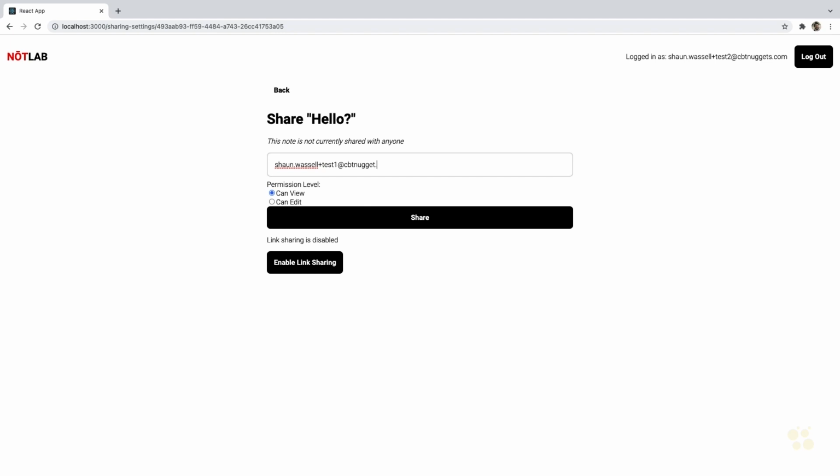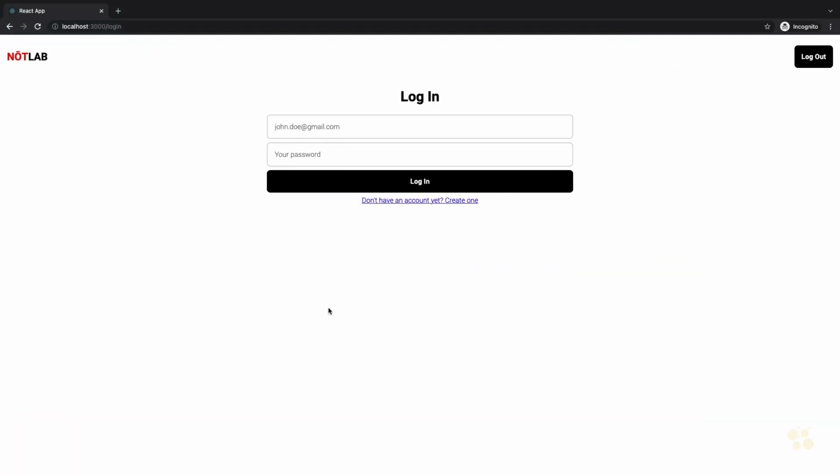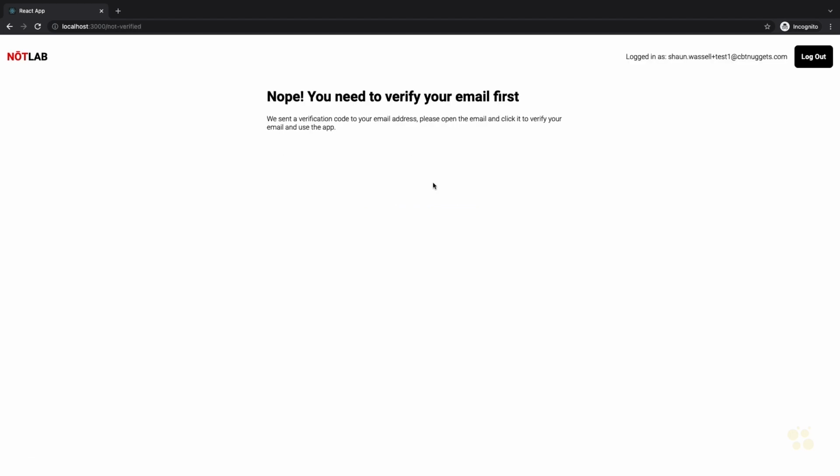And then we'll type out the full email address. And then we'll say can edit. Okay, so we're going to share this now. And it should be shared successfully with that user. And what we're going to do is we're going to open up an incognito window here in our application as well and log in with that other user. So we're just going to log in with the test1 email. Okay, there we go. And the password, hopefully I remember that one.